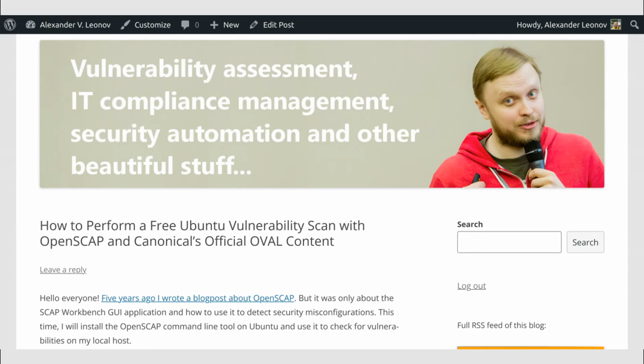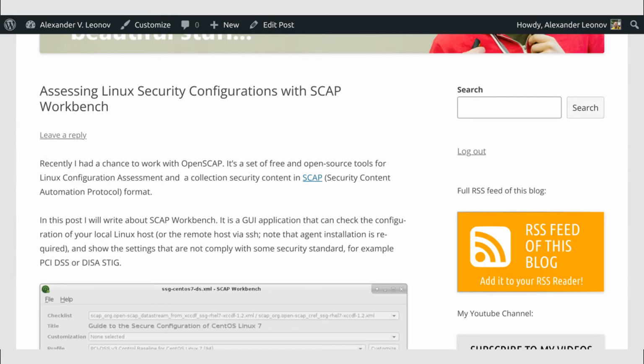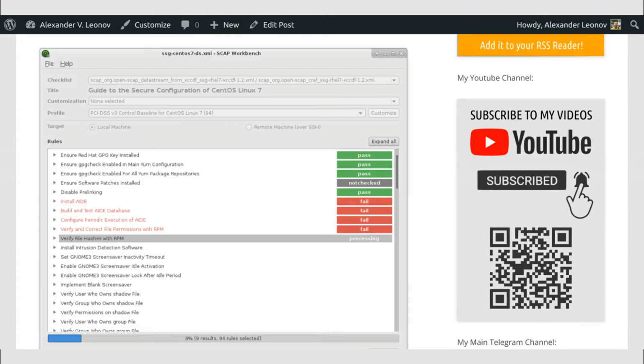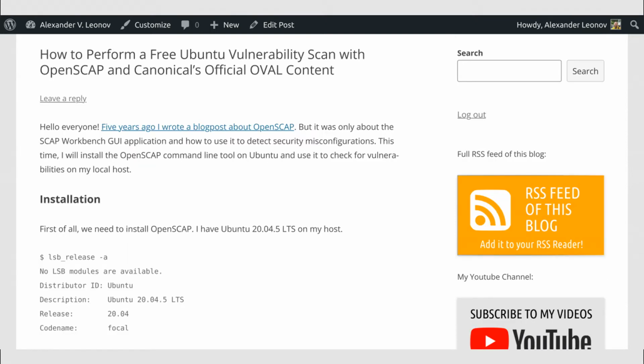Hello everyone! 5 years ago I wrote a blog post about OpenSCAP, but it was only about the SCAP Workbench GUI application and how to use it to detect security misconfigurations. This time I will install the OpenSCAP command line tool on Ubuntu and use it to check for vulnerabilities on my localhost. So, installation. First of all, we need to install OpenSCAP.